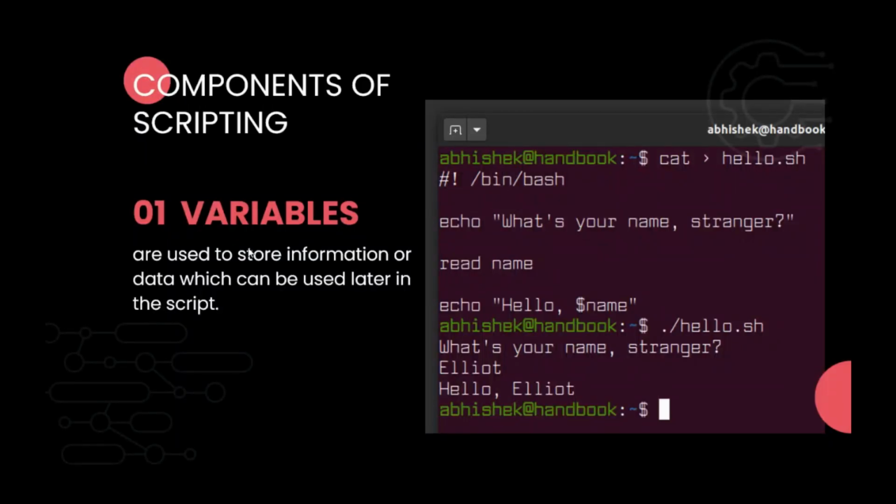Components of scripting. 1. Variables. Variables are used to store information or data which can be used later in the script. Let's see a sample here in our table. What is it? The variables.